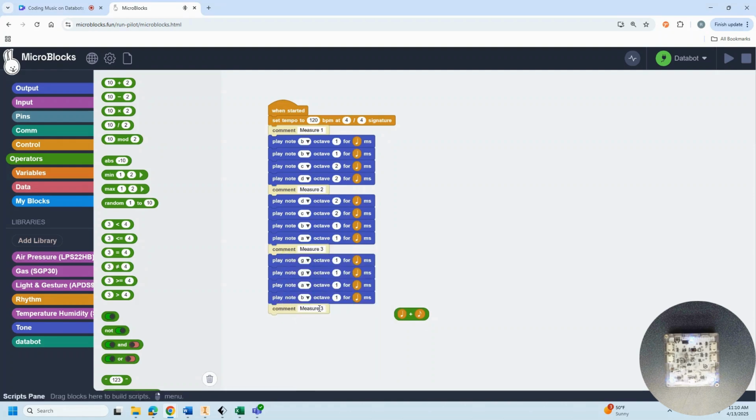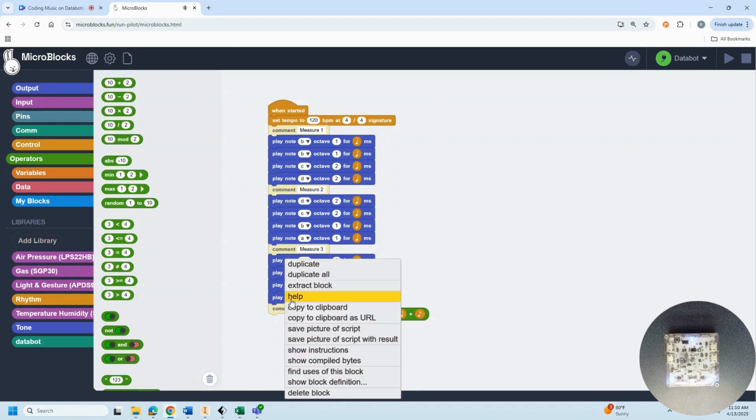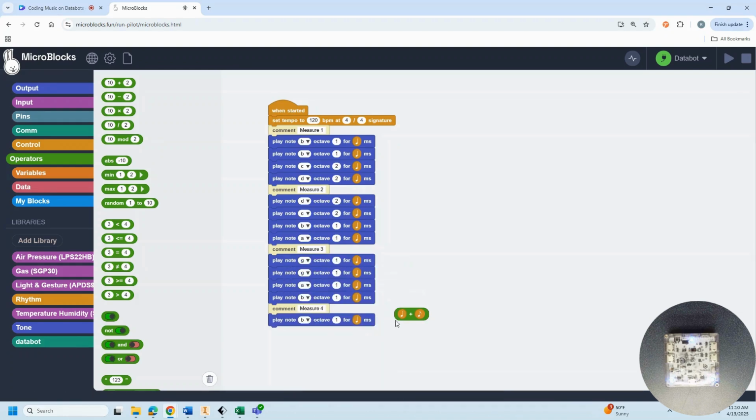Let's add our comment first. 4. And actually, it's a B anyway, so let's just go there. B. And get rid of this one. To get rid of notes or blocks, you can just drag it over into this area and it gets rid of it.